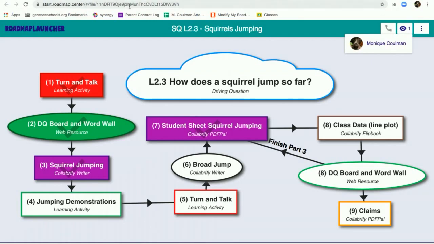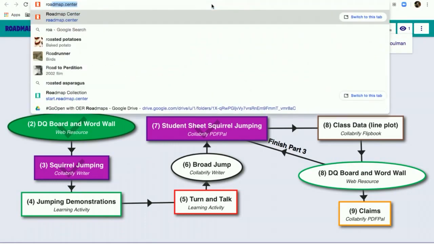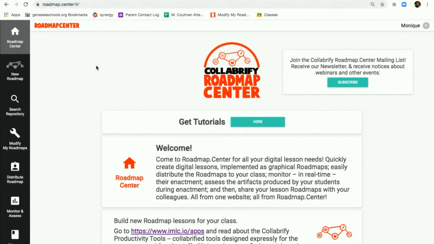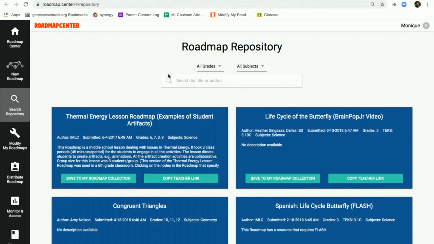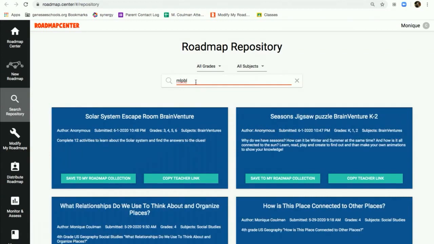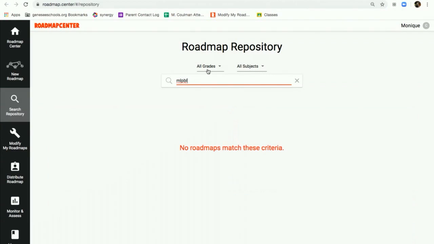Now let's go get your personal copy of the year-long 3rd grade MLPBL roadmaps. Go to Roadmap Center. If it is the first time you have visited, you will need to give Google permissions. This is the main page of roadmap.center. There are in-depth explanations of each of the tools here. We are going to click on the repository on the left-hand side of the teacher platform. This is where the master copy of units and lessons are held. In the search, type in 3rd grade MLPBL.